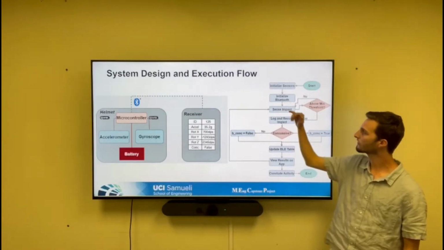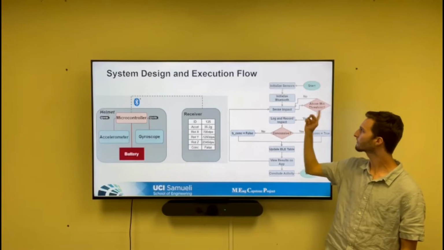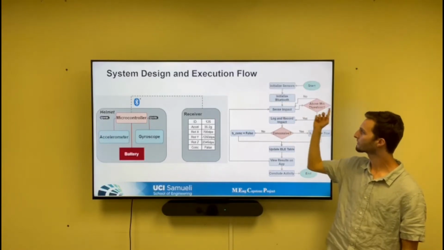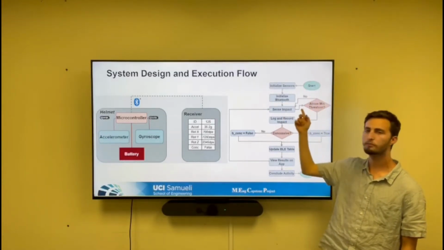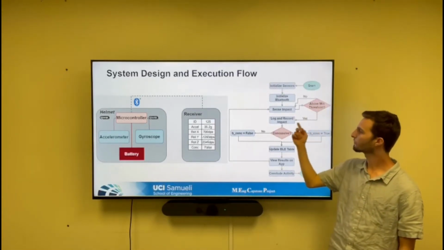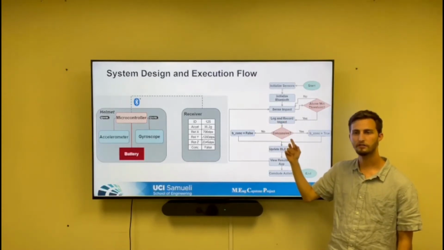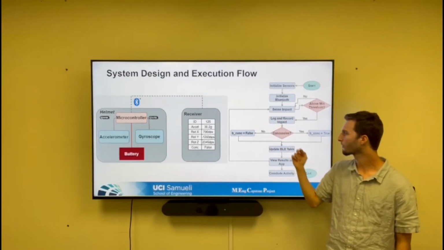Once everything is initialized, we can begin sensing impacts. Once we sense our first impact, we test it above the minimum threshold. If it's not above the minimum threshold, then we keep going back and we sense the impacts again. If it is above the minimum threshold, then we log and record the impact, and then we test whether the impact is concussive or non-concussive using our maximum threshold.